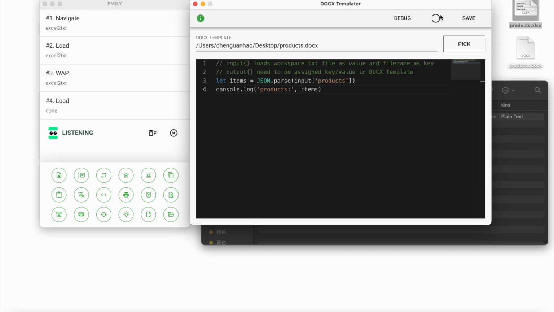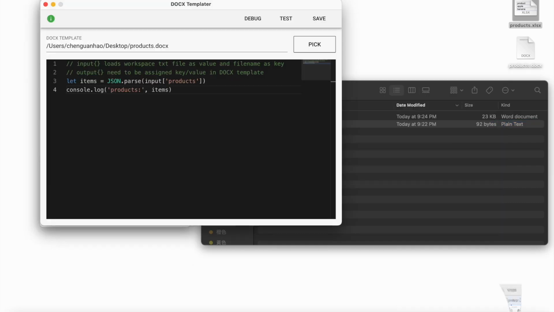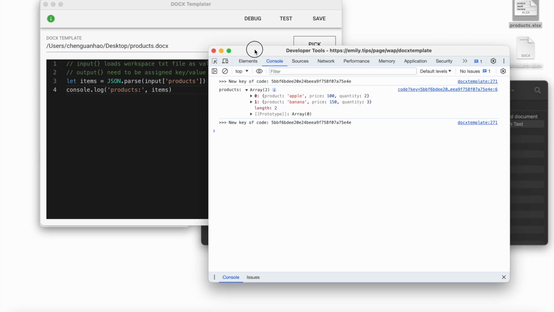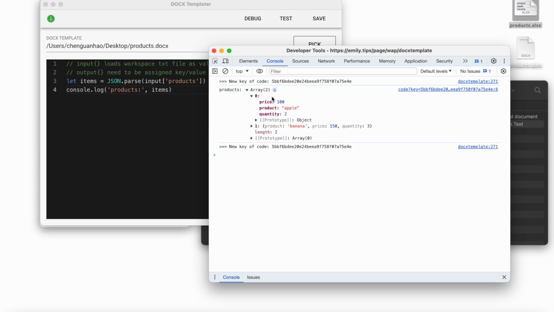After entering the following code, click Test, and you will see an array containing multiple objects in the console. Each object represents a piece of data. Take a closer look at the contents of each object and observe the keys. You'll notice that they match the text variables in our template document.